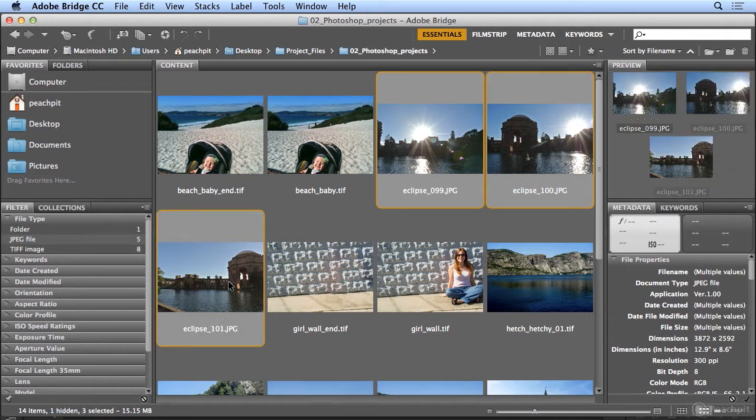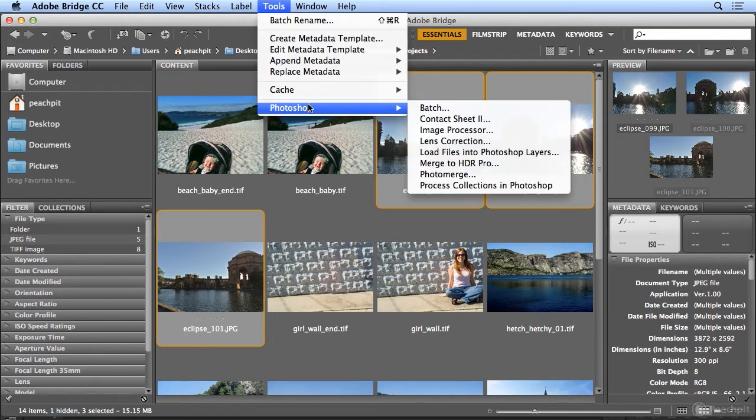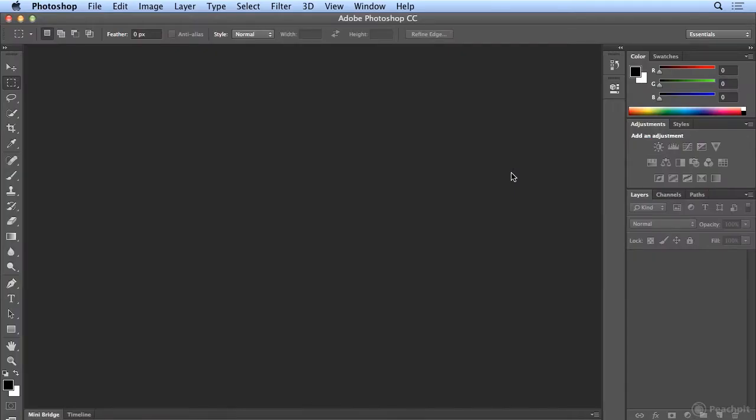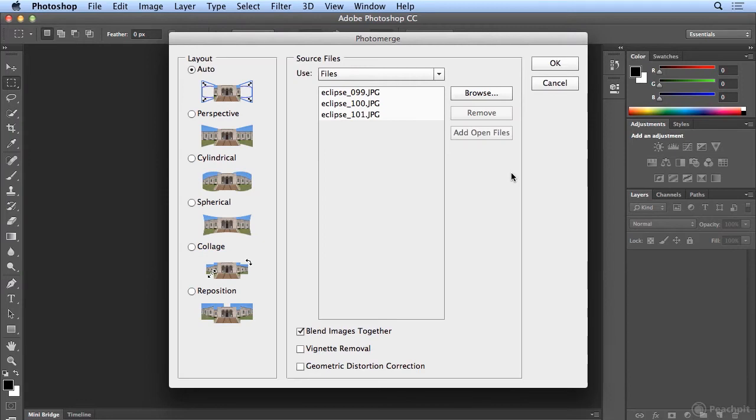Now, here comes the magic. Under the Tools menu, down to Photoshop, is Photo Merge. And I don't even need to mess with these defaults. Auto usually works beautifully. So I'll just leave everything on the default and click OK.